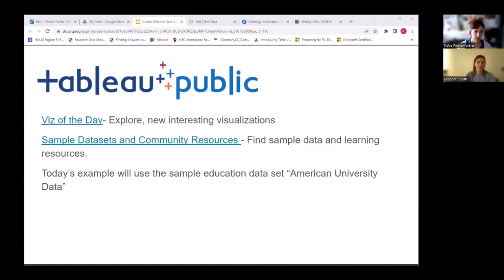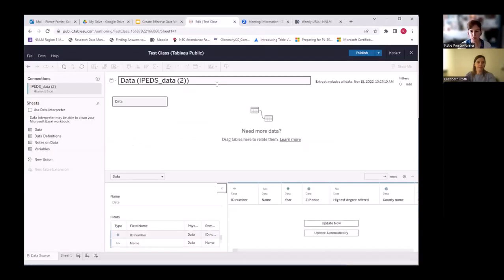What we'll be working off of today is actually one of their sample data sets. They have a lot of community resources and sample data that you can use, and we'll be using the American University data as the sample data set to create some of these visualizations. So going over to Tableau, you're welcome to follow along, but sometimes it takes a little bit of time for Tableau to upload the information. So I have the data set already uploaded into Tableau, just so we can jump into everything.